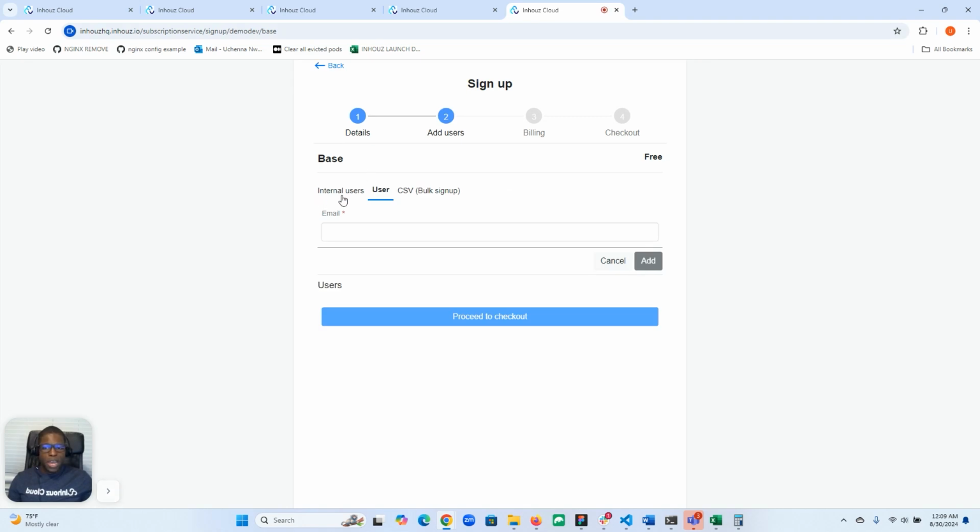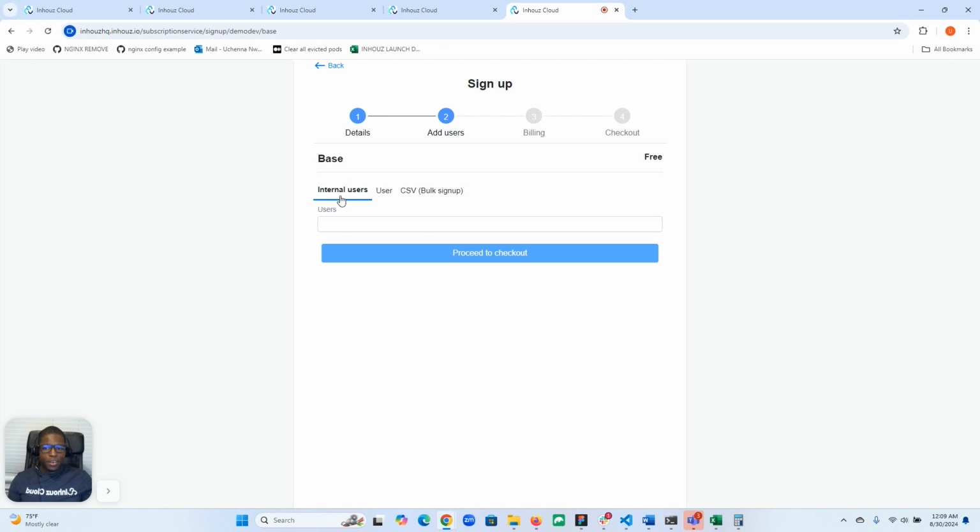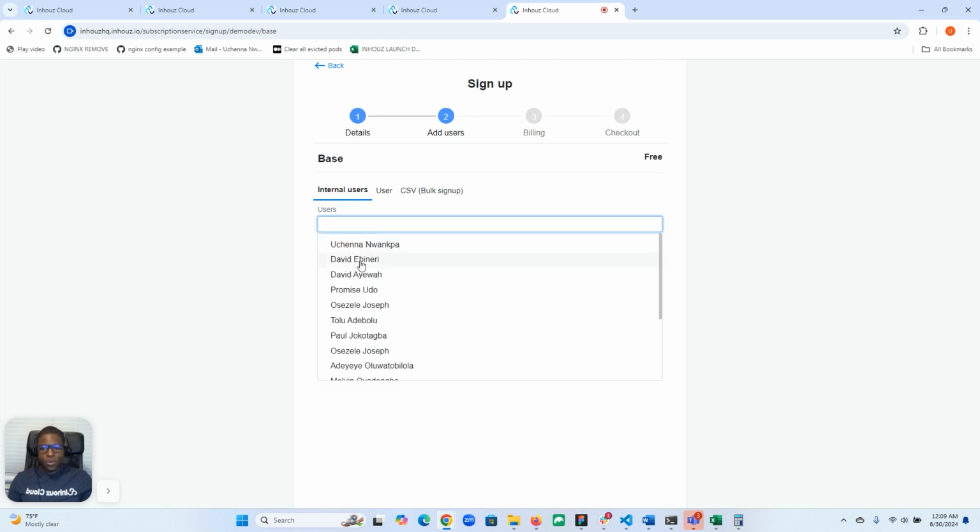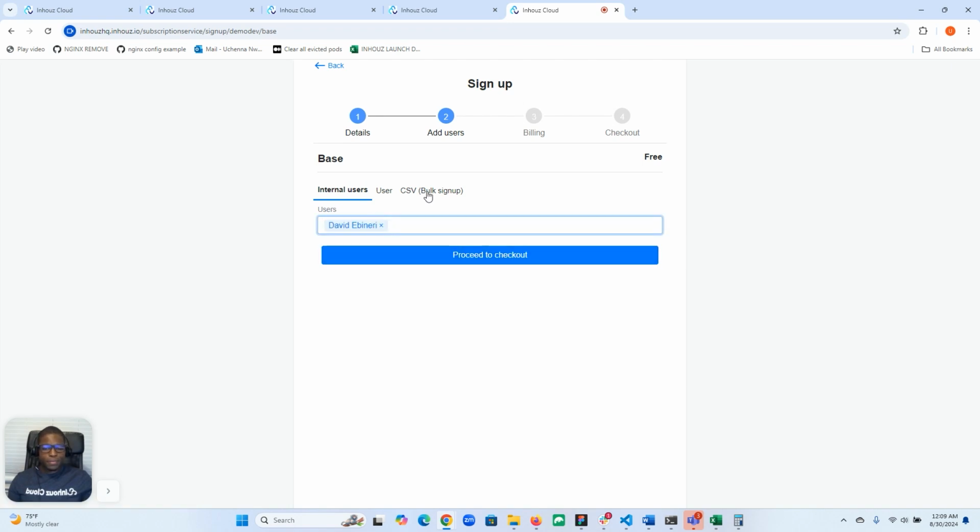So we have an extra tab called internal users. You can just quickly select a user, and that's it. You can select as many users as you want, and it will sign up all these users to this application. One thing to note is that for internal apps, only an admin can sign users up, and you have to be logged in to your Inhouz Cloud account for this to work.